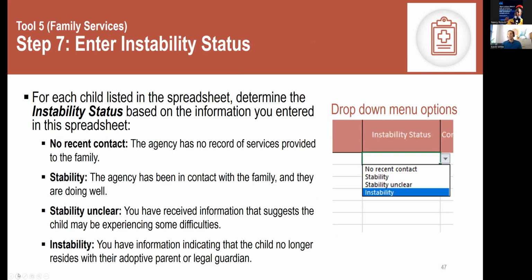The title of this slide is Step 7, Enter Instability Status. The final step for Tool 5 is to determine the instability status for each individual child based on information entered into Tool 5. On the right-hand side of the slide is an image of a column titled Instability Status with a drop-down menu. You're asked to select one of these 4 options from the drop-down menu.